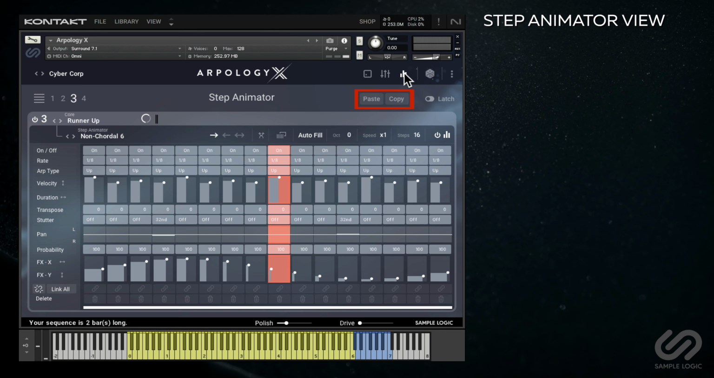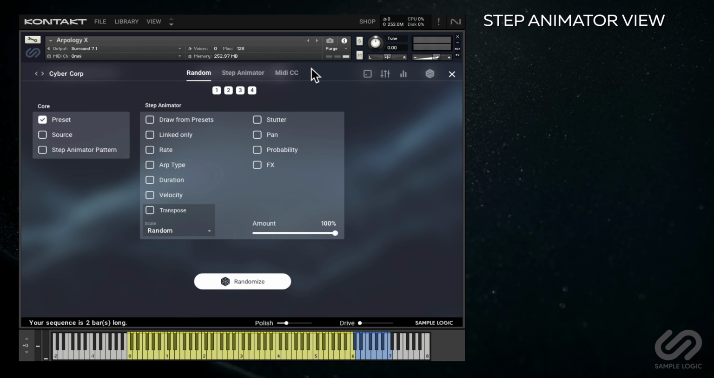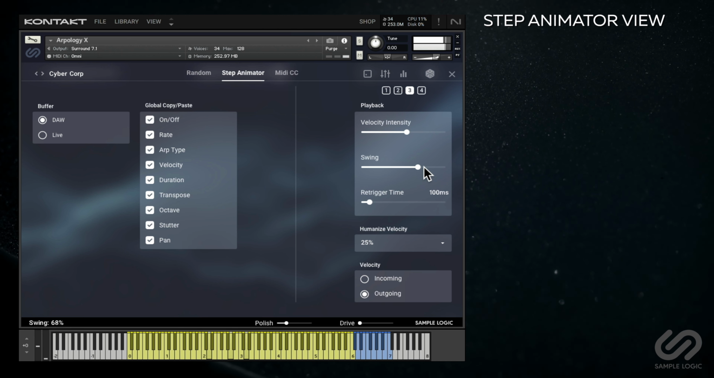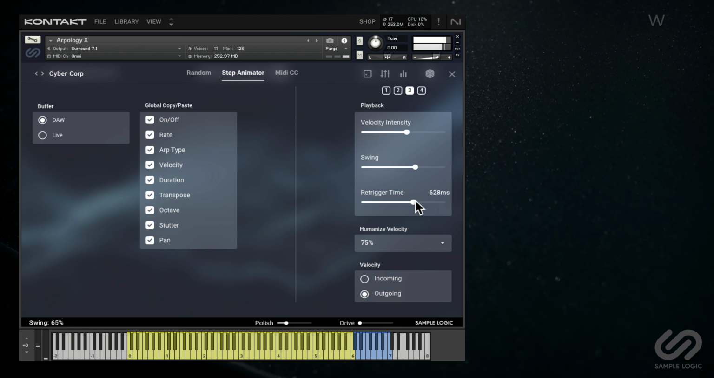You can copy and paste Step Animator parameters. Exactly what is being edited can be chosen via the settings page. Here you can also change aspects of the playback, including introducing swing and adjusting velocity intensity. Fiddling with the retrigger time and humanized velocity will give sequences a more organic feel with small timing errors.